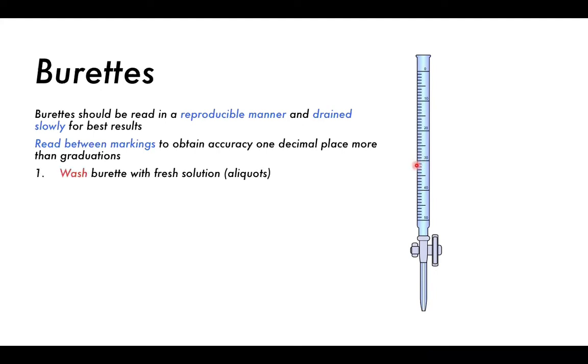The first step in using a burette is typically to wash it with fresh solution. So we get one of the aliquots and we wash through the burette to coat it with the solution that we'll use, to remove any of the chemicals that might have been used in cleaning the burette. Then we eliminate any air bubbles in the burette before use, just to make sure that the volume we use as our starting point is actually all the solution and not partially air.